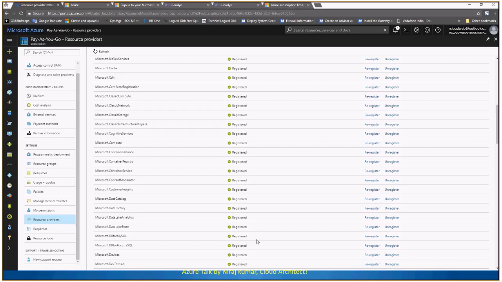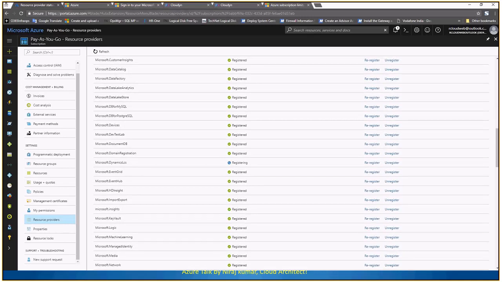No, there are default services which are enabled by default and show as registered. That is VM, compute, and storage, which are all registered by default. But when I say new services, like the load balancer or VNet peering, or a new service announced at Ignite, you have to explicitly register for it. Not only new services: for the classic to ARM migration, there is a resource provider which you have to register to consume that migration activity.